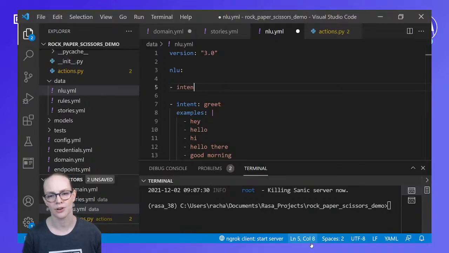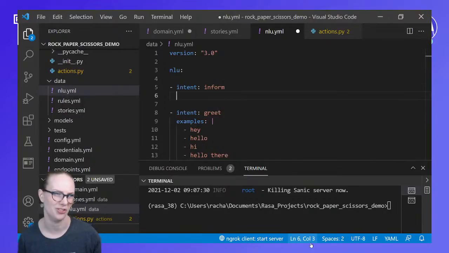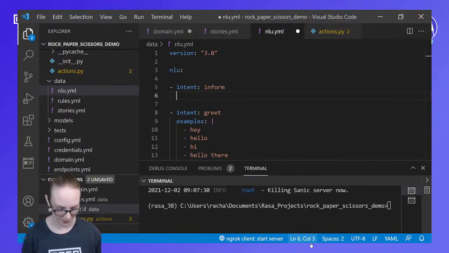And you could call it whatever you want, but it's sort of by convention that if you have an intent that you're just using to get information, you call it inform within the Rasa ecosystem. It's up to you. Examples. All right.